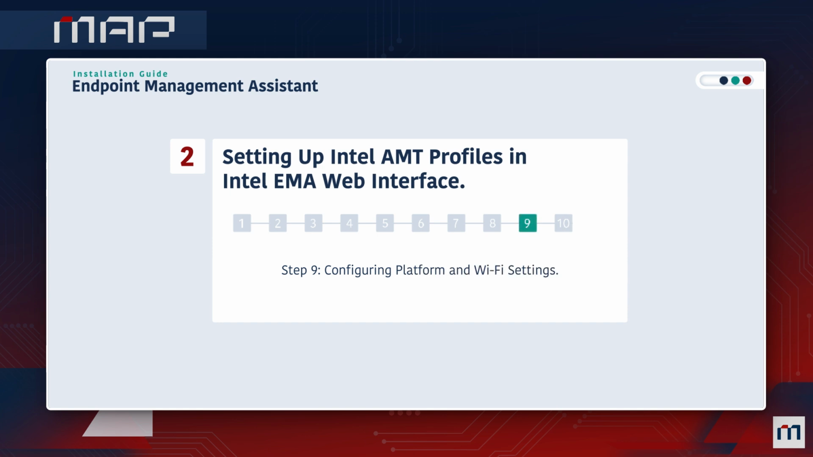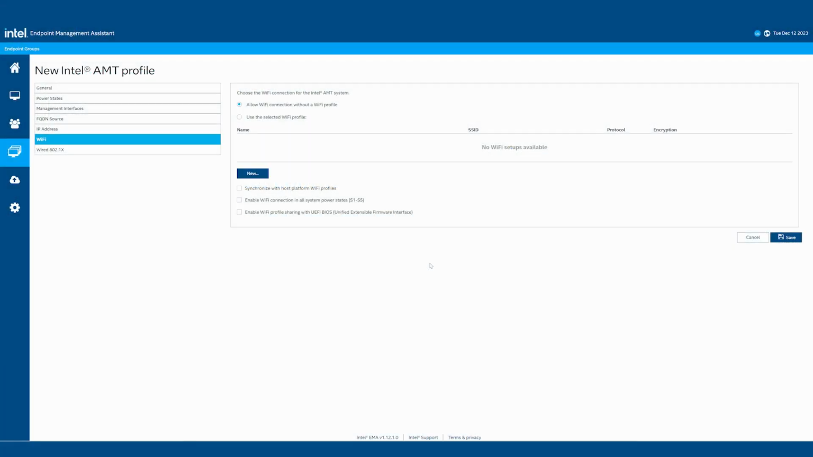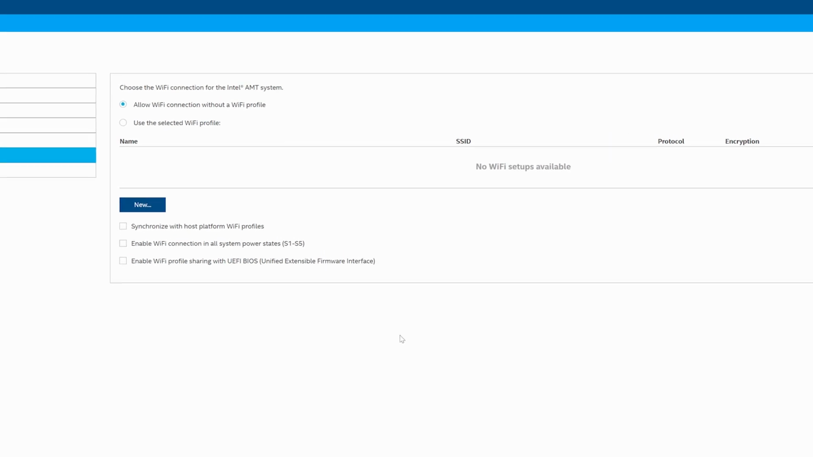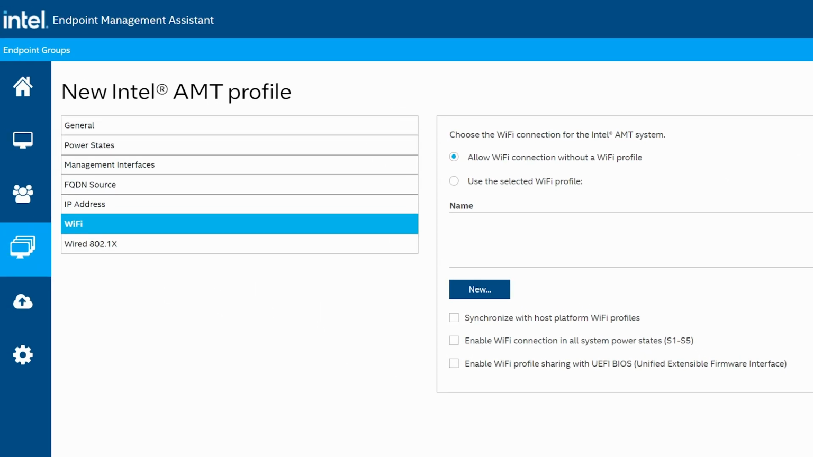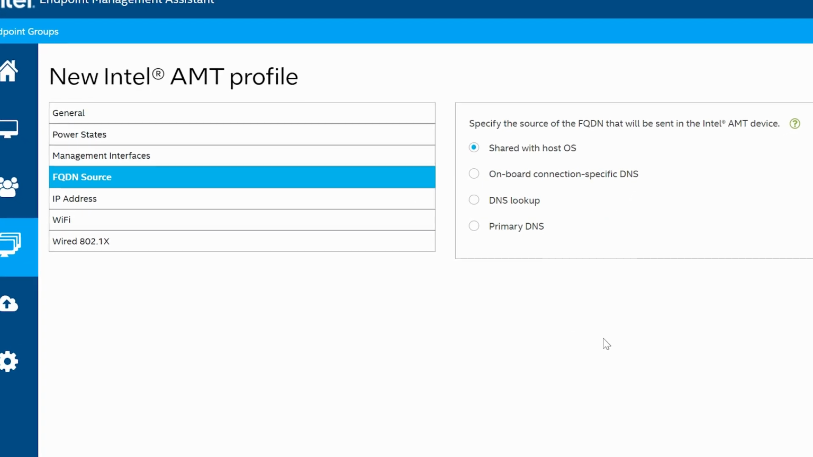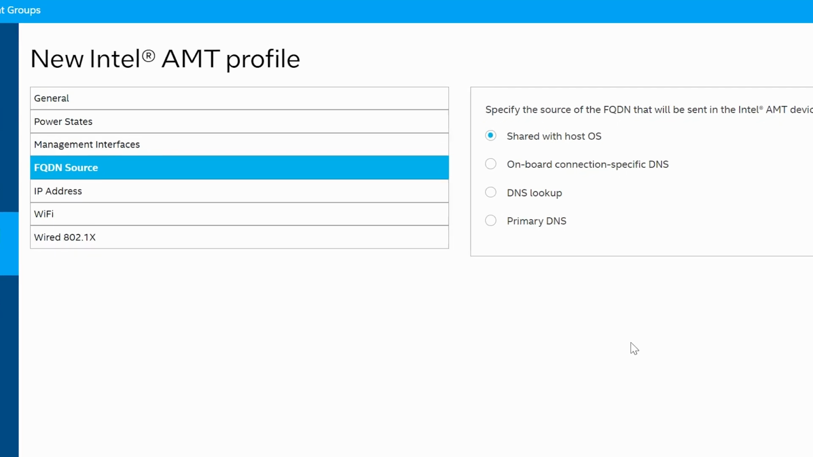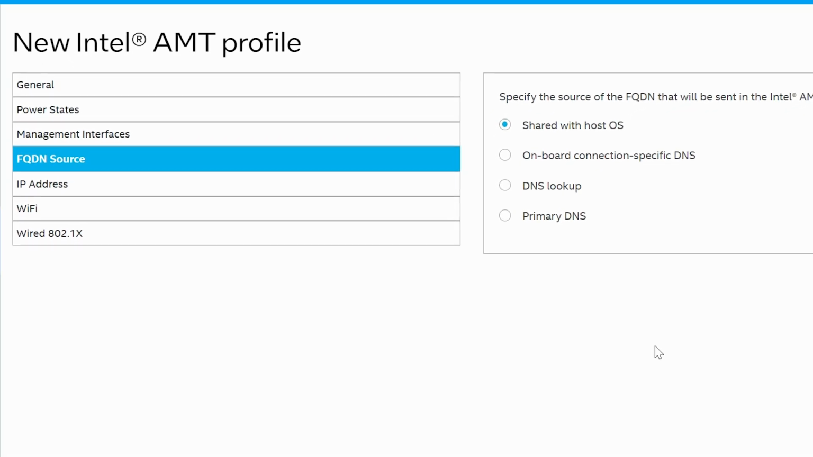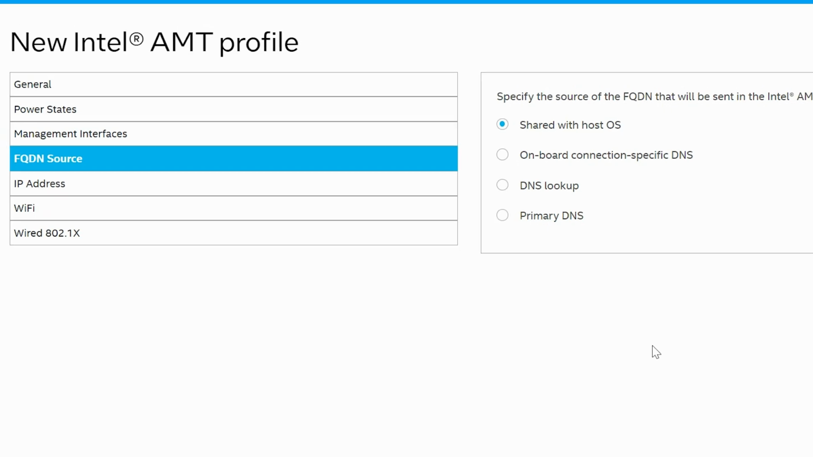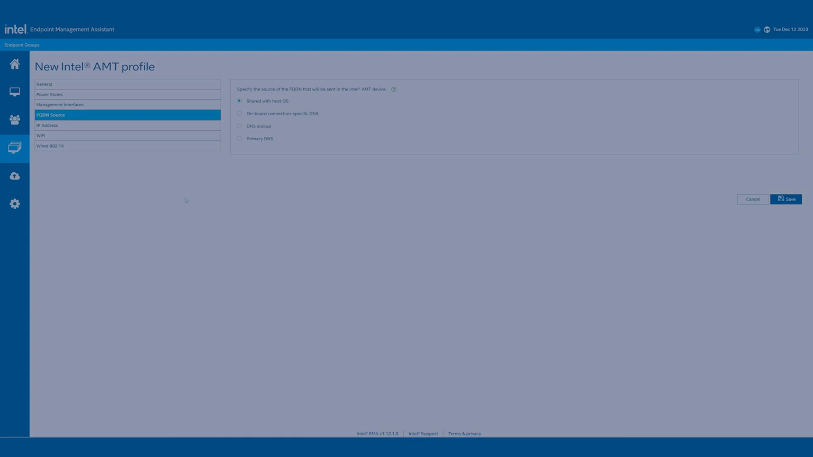Configuring platform and Wi-Fi settings. Configure hostname, domain name, and IP address settings. Decide on Wi-Fi connection preferences and profiles. FQDN settings. Click on FQDN source. This defines how the hostname and domain name will be set in Intel AMT. The recommended setting is Shared with host OS. This means the AMT hostname will be the same as the OS hostname, and the domain name will remain blank.